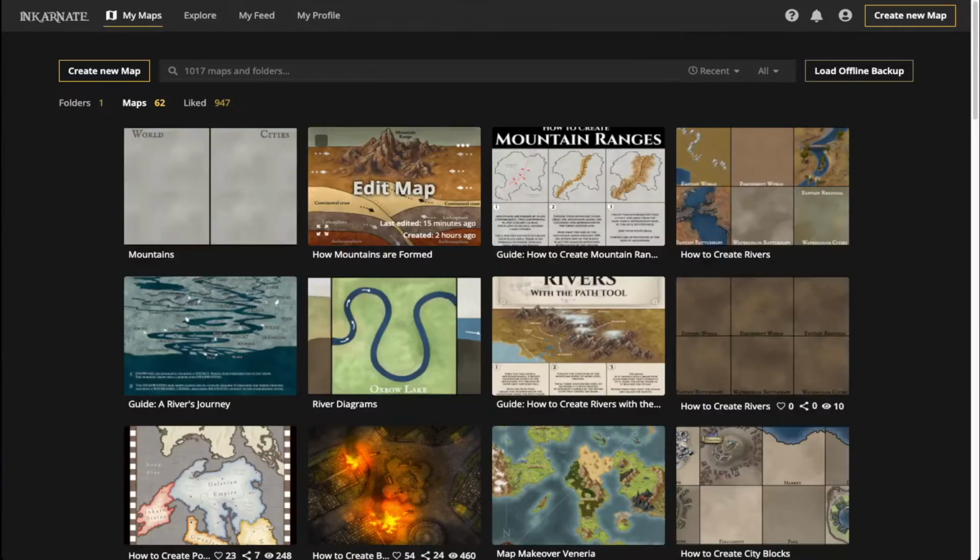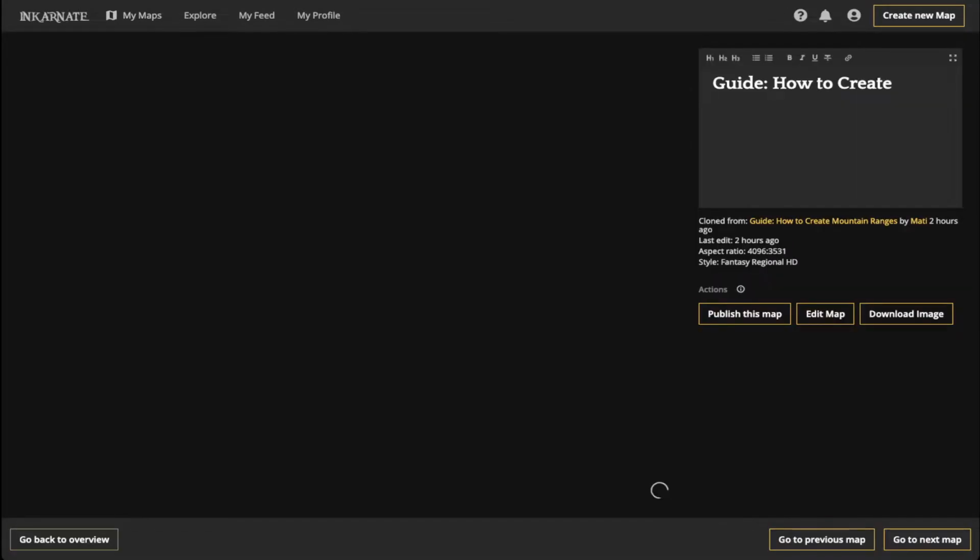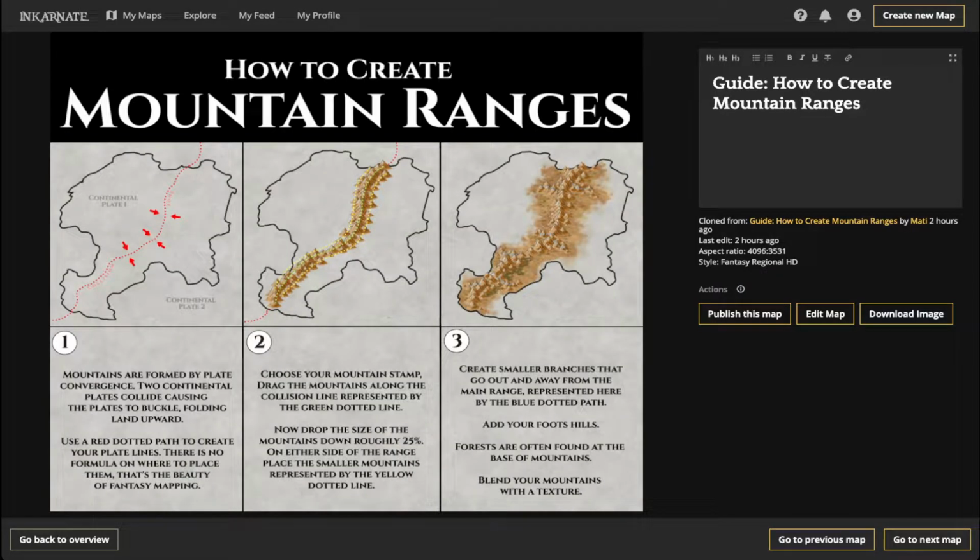So I'll go ahead and show you a guide that I made. I just recently posted it, and it kind of gives you a brief idea of how you're going to do your continental plates and then how to put the mountain ranges over it. If you're looking for this guide, it's on my profile, clone and edit it. And we're going to be explaining this process in the next segment.